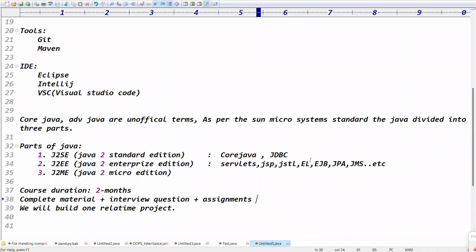Complete interview questions and assignments will be provided, and we will build one Java real-time project. Are you clear now?